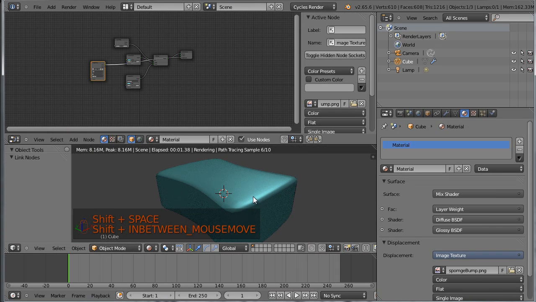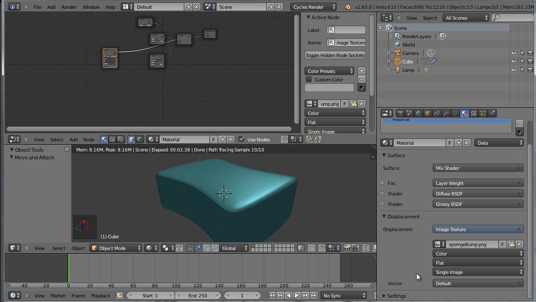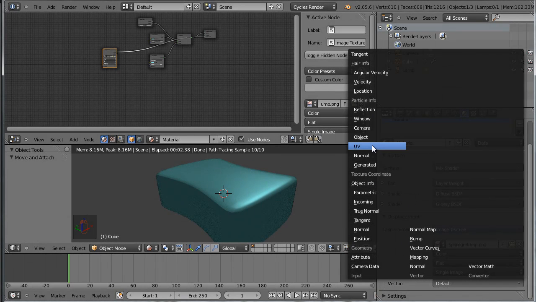All right. Now we have not specified the texture coordinates, the projection type for our bump map, and this is what we're going to do in just a while. Again, you have two ways of doing so. Where it writes down here vector, you can see this. If you go to the displacement tab, you can click on this default and you can select from the available options: UV projection method, camera projection method, window, reflection, and so on and so forth.